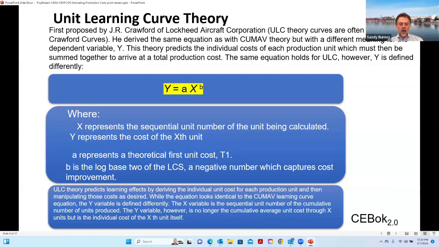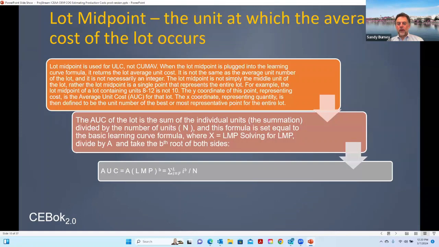If we go to the next slide, which is the lot midpoint, this is actually the formula I've used the most, because in my experience at Northrop, we usually were producing low quantities in lots. And so you really need to use lot midpoint when you have really low quantities of things that you buy, and especially when these productions take years.